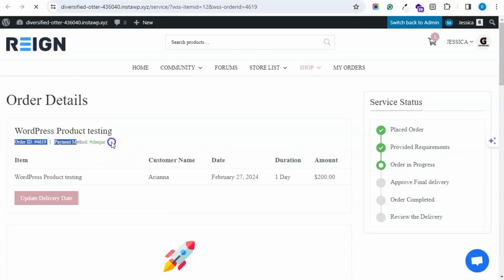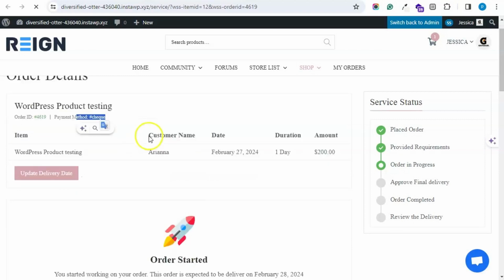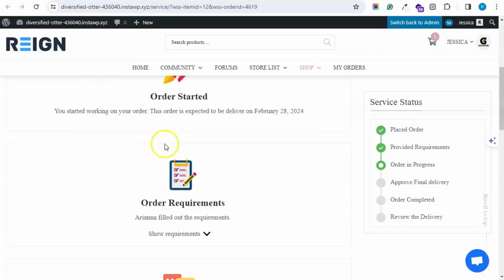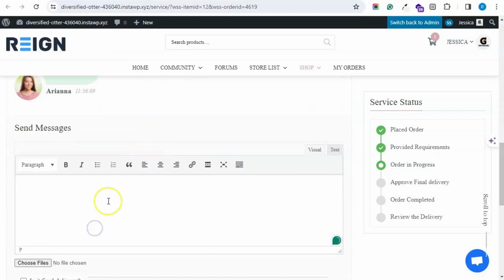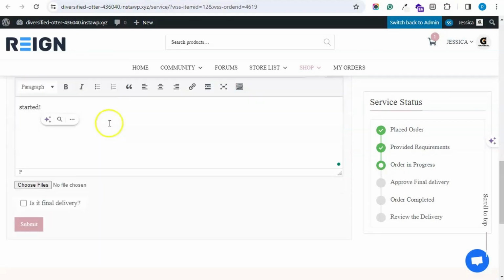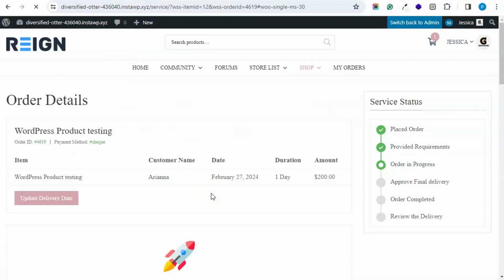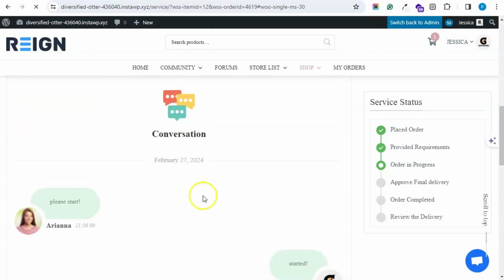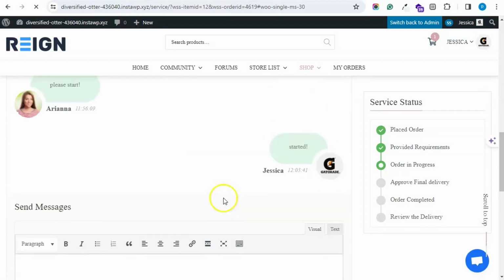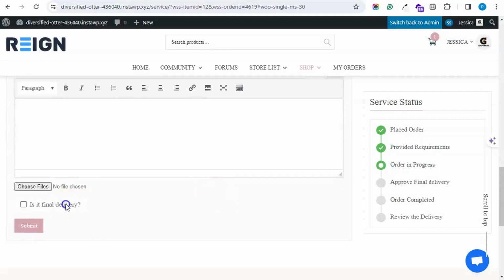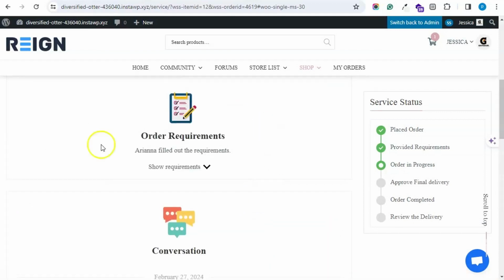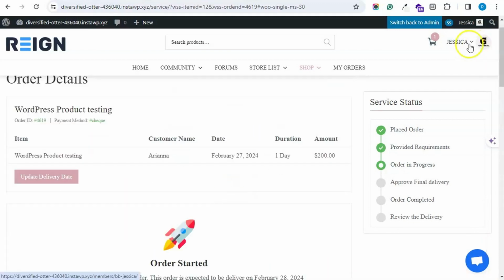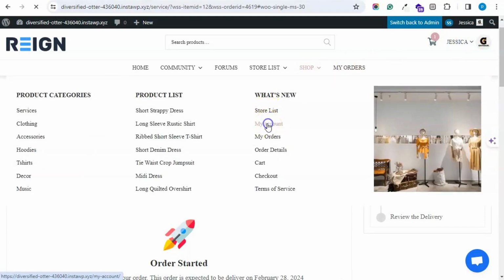So the payment method was check and hence it was on hold. That's set as processing. And the vendor can now drop a message to the client, like I have dropped started. One can drop messages for their requirements, and then neatly they can send a final delivery. Customer can review that from the My Account page of WooCommerce.